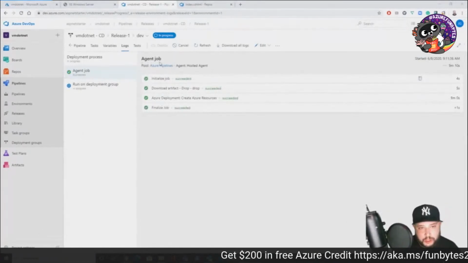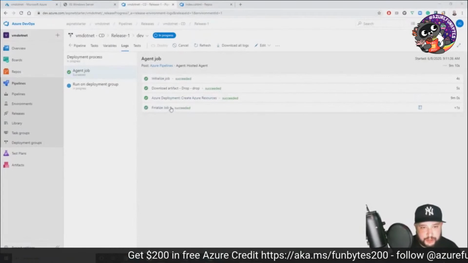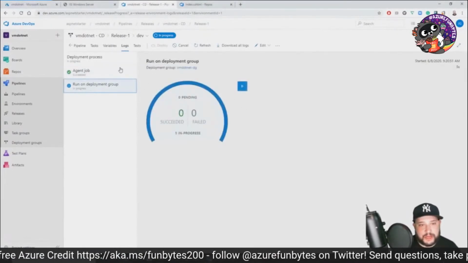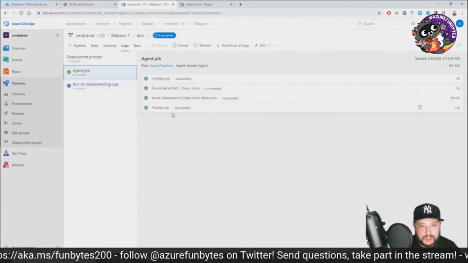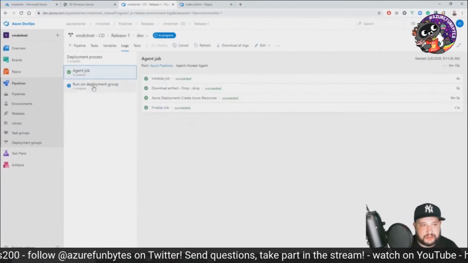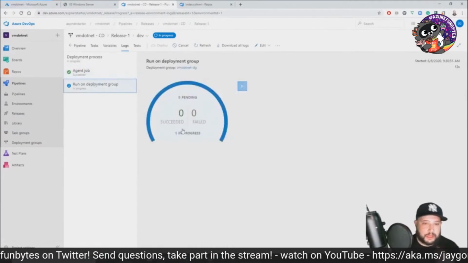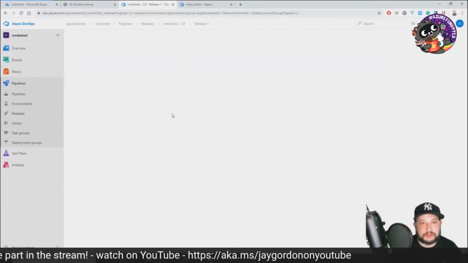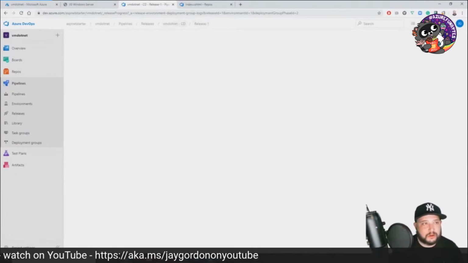Okay, so our agent job here and our finalized job deployment group here, so what's going to happen here? Our release finished, and now it's at the final point of our deployment. And so what it's actually showing me is it's deploying to the deployment group. Let's take a look here.